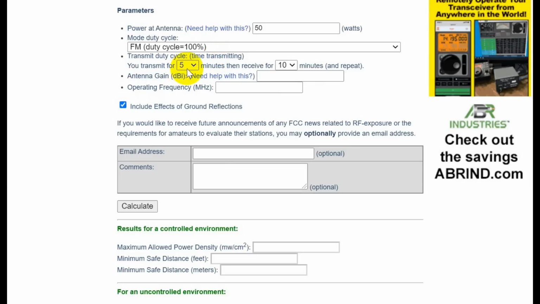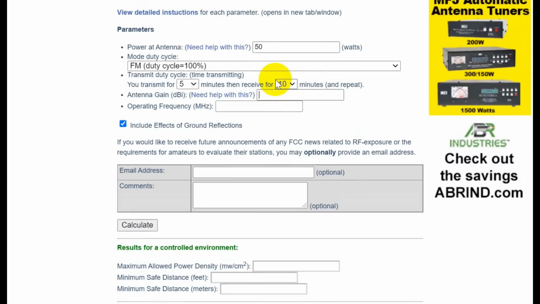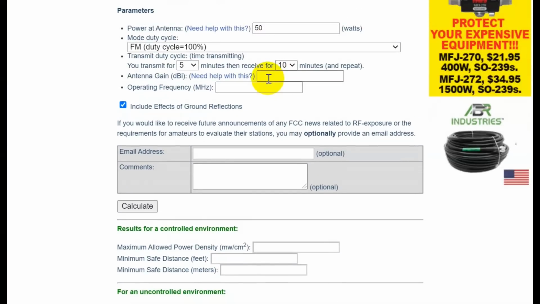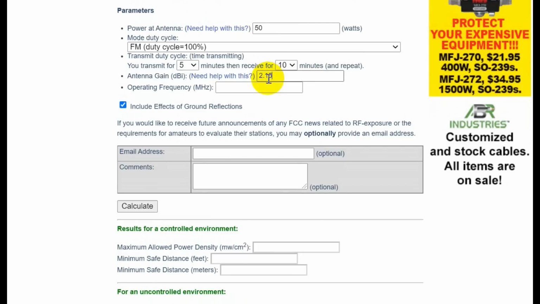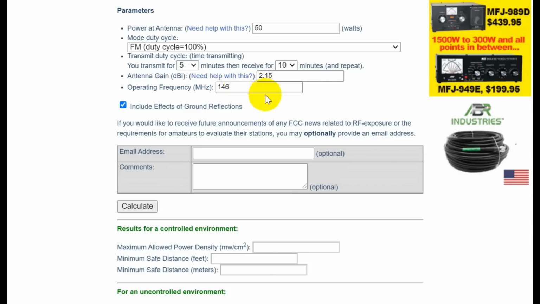So now we're going to go here to transmit duty cycle. You transmit for 5 minutes and receive for 10 minutes. The antenna gain. Now, if what you have on the roof of your vehicle is just a simple quarter wave like that, the gain is, let's see, it's in dBi. Okay, so it's going to be 2.15 to move it to a dipole or vertical. So we'll just call it 2.15 dB. Okay, 2.15. And the operating frequency, we're going to go 146 megahertz, okay?